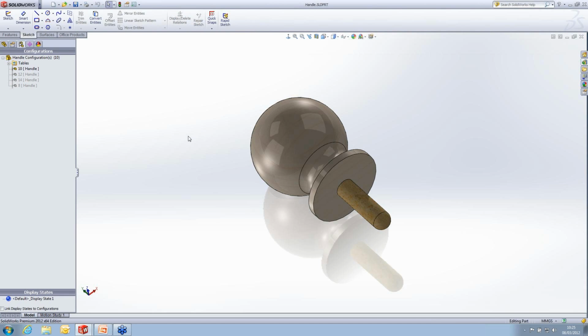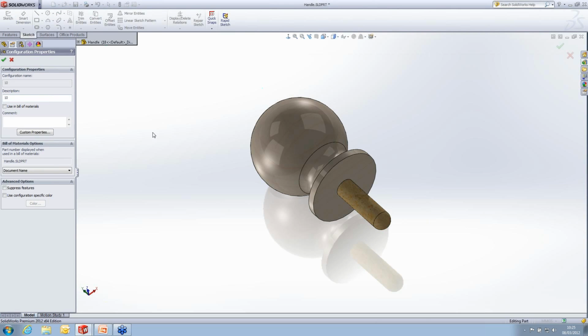Okay, so you can see when it's first open, I've got it on the configurations tab. Here's the series of configurations that I created beforehand. And I just want to have a look at each one of those. So I'm going to right click and go to properties on that. One thing that I will point out, when you create your configurations, and this is the most important thing when you're auto sizing, is just to make sure that suppress features is turned off.